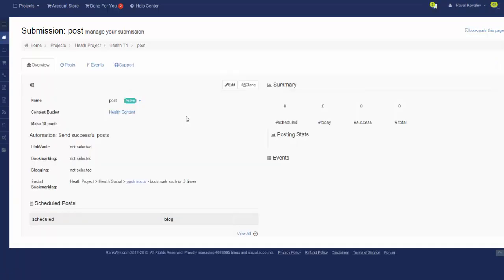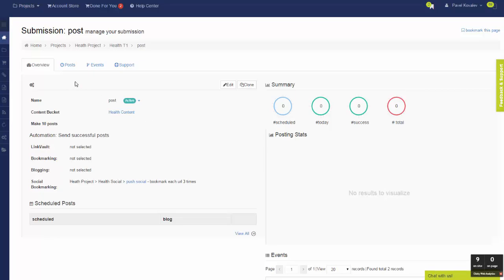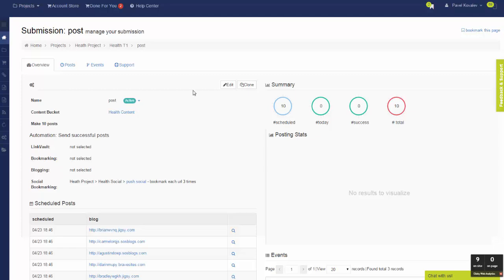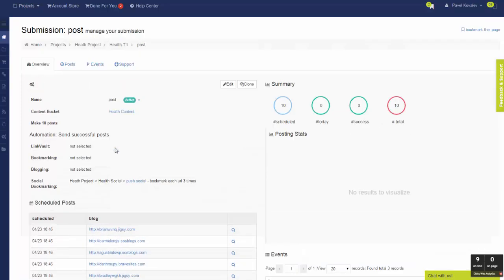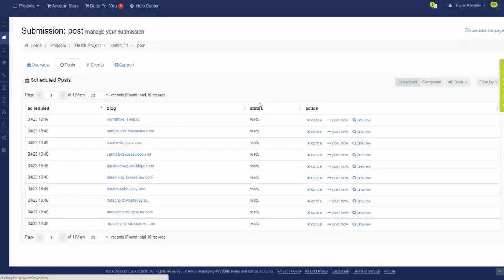And I'll activate and pause to see while the posts are created and posted, and I will just continue once I have the URLs sent down to the social submission. Now you can see the 10 posts were created, and they are now in queue.